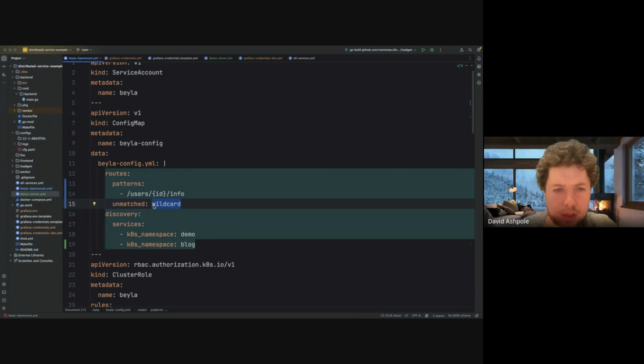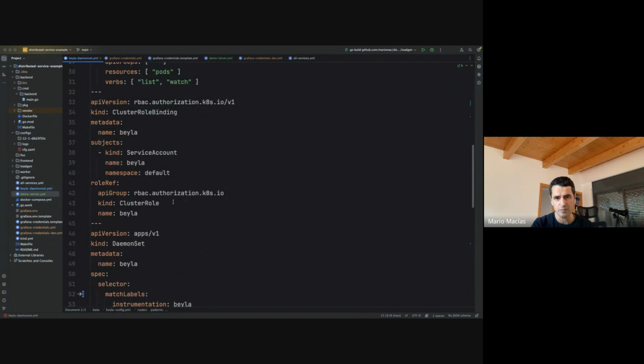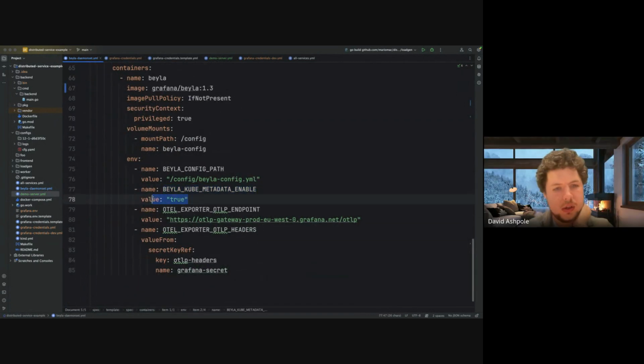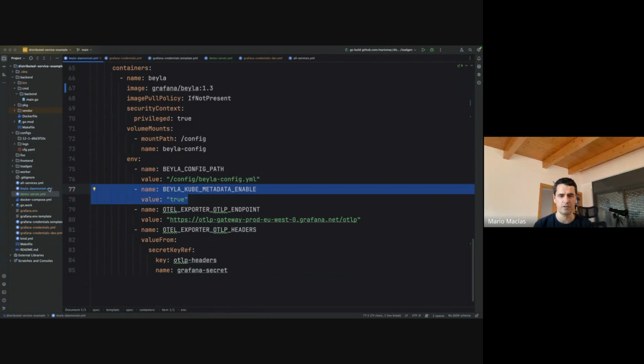And the only other thing, if you have a large number of nodes in the cluster, watching all of the replica sets and deployments and stuff can get very expensive. Is there a way today to turn off the controller-based metadata? Yes, in that case, actually it's disabled by default. You need to set this variable. At the moment, it's disabled by default.